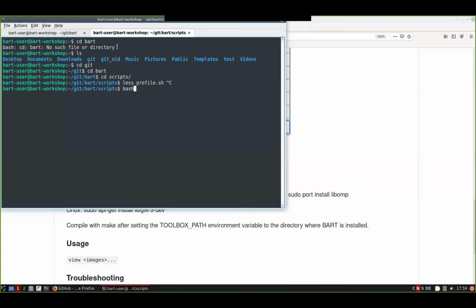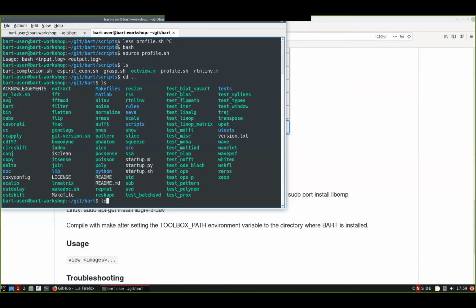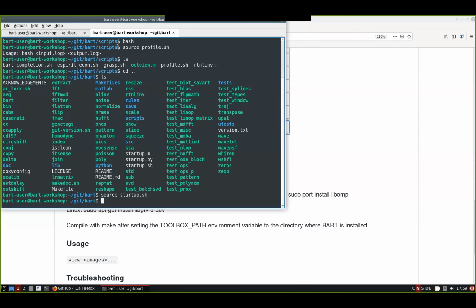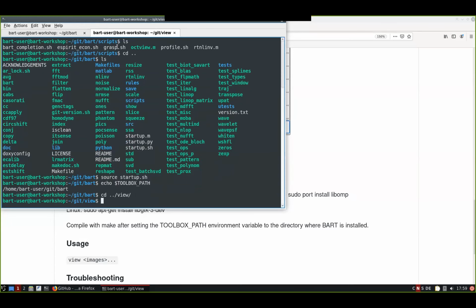Oh wait, this is probably not bash, right? Is that the problem? But why do you try profile? Is that not the right one? Oh, it's startup. Yes, I'm sorry. It's in the main directory. It's startup.sh. Yes, and now we have an environment variable TOOLBOX_PATH, which just points to this. Interesting effect. It is not what I wanted to happen. That's what you get for trying to do things live.